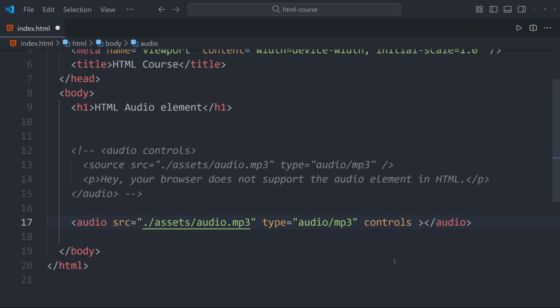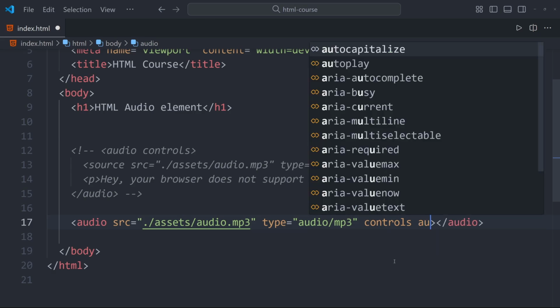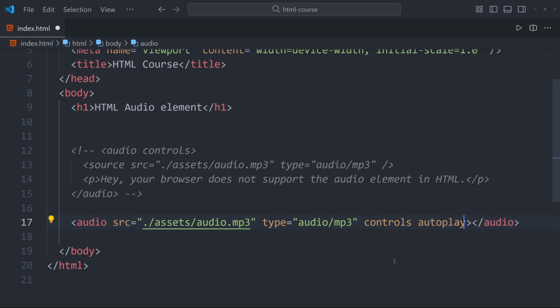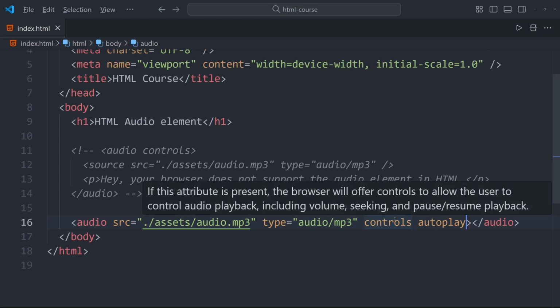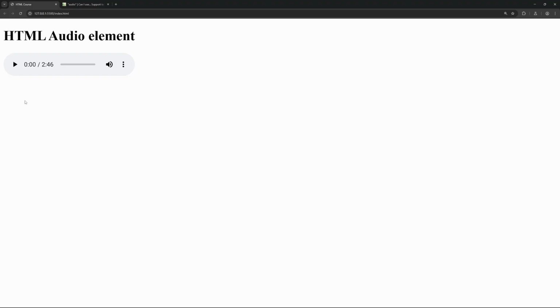Something like, hey, we want to autoplay, right? Autoplay. So now whenever we go to the browser, the music will automatically play. So let's save and go to the browser, refresh.